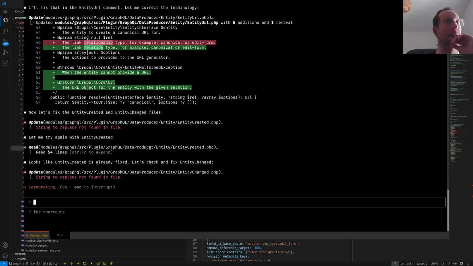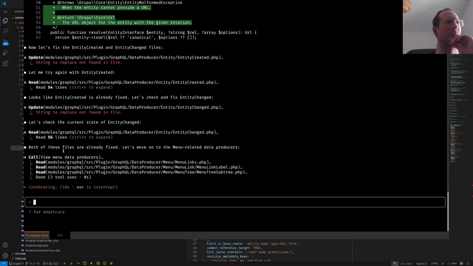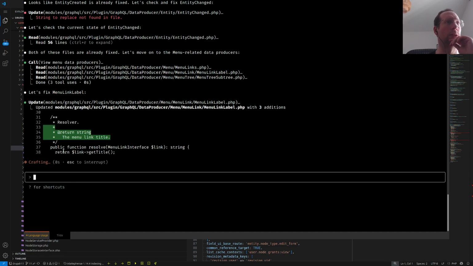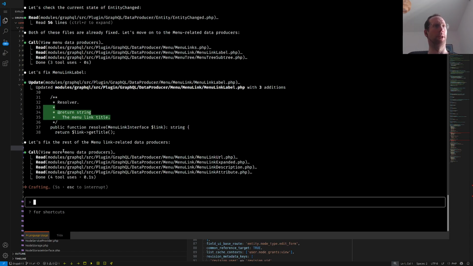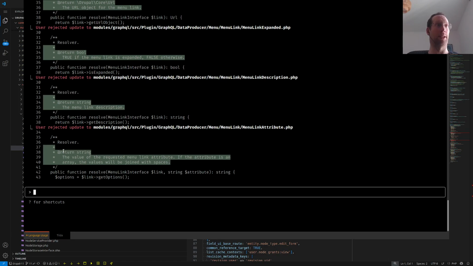So there is nothing to fix, I guess, in this. Not sure what it's trying to do now. The menu link title. Sure. So we could go on, but I think I would like Claude to stop now and just commit these bunch of fixes. Just for demonstration purposes. We don't want to go all the way now because that would be boring. So we tell it something different.